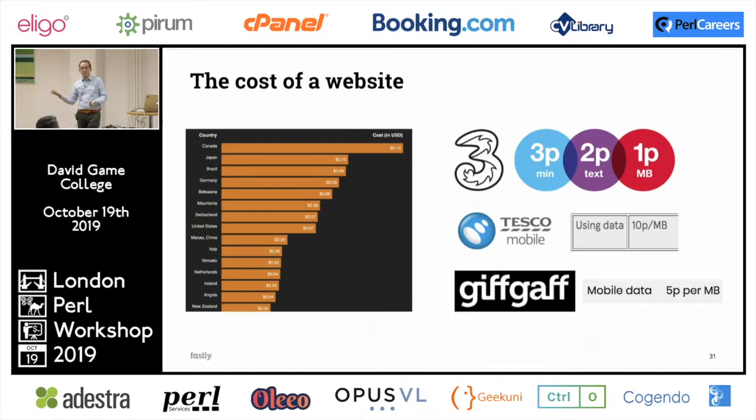So this was about 1 megabyte for the home page. That would cost me, on my 3 pay-as-you-go, about 1 pence to load the page. Is this page worth 1 pence to me? Yes, because I need to know where the venue is and how to get here and the schedule.